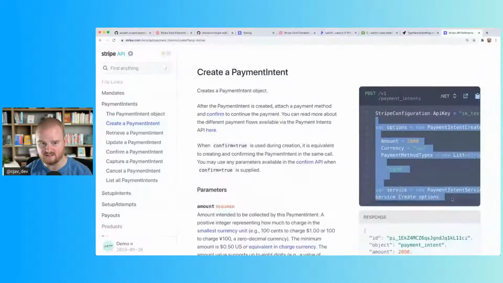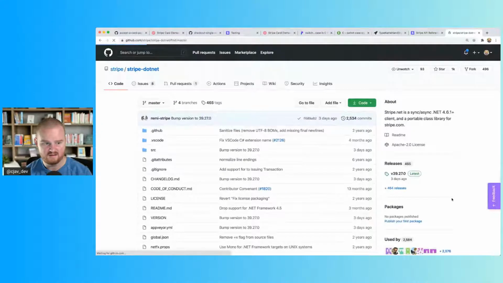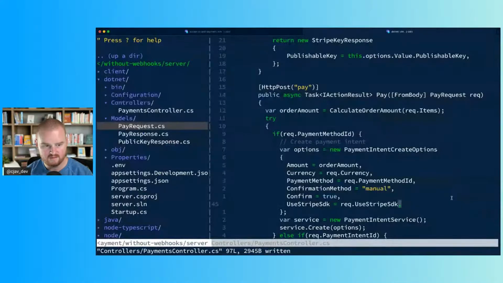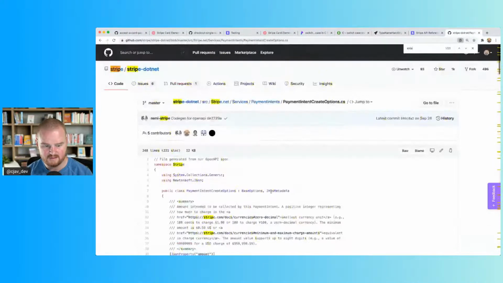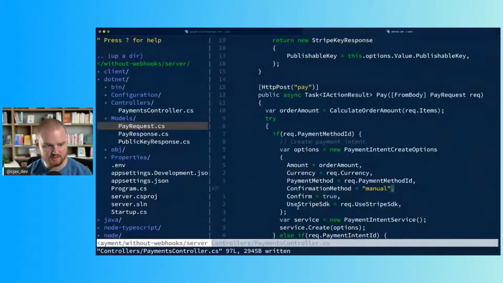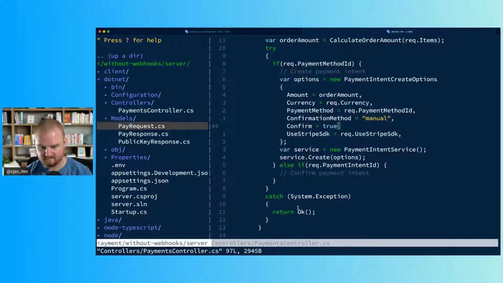Let's go confirm this is even in stripe.net. So payment intent create options, Stripe SDK. Cool. Use Stripe SDK, and it is a bool. It is an optional bool. So in our pay request, we can make that an optional bool, I think. I mean, seems like it should work.